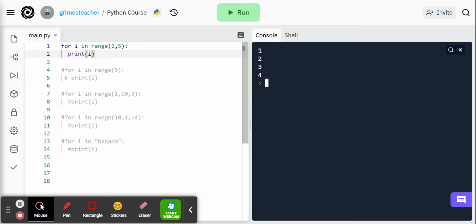Okay, we get 1, 2, 3, 4. So it starts at 1, prints 1, and goes up as far as 5, but doesn't print it. And if you want to play with this, you can say for caret in range 1 to 5, print caret. I is just our variable we're naming here. It'll just print whatever you call it.